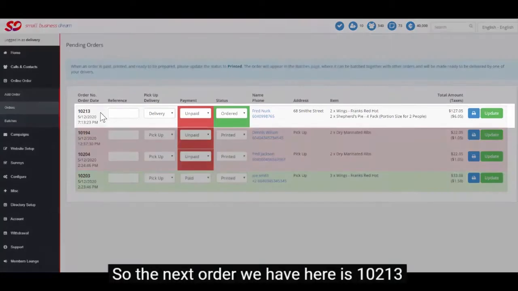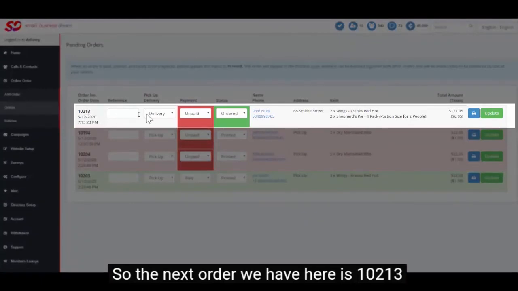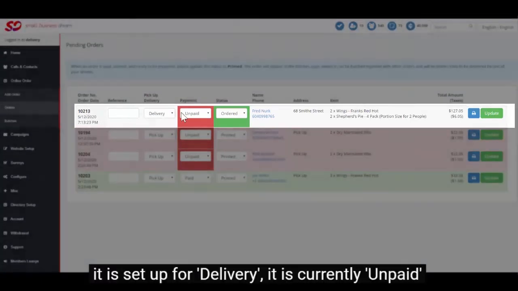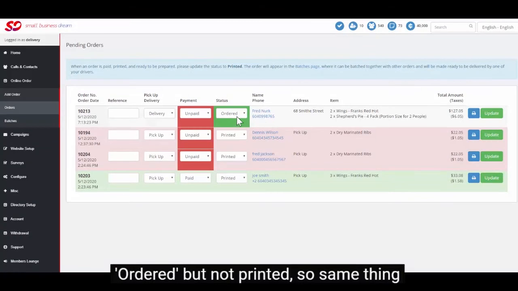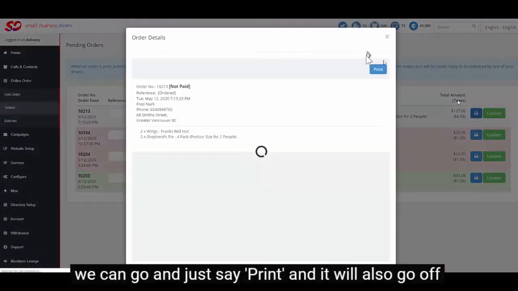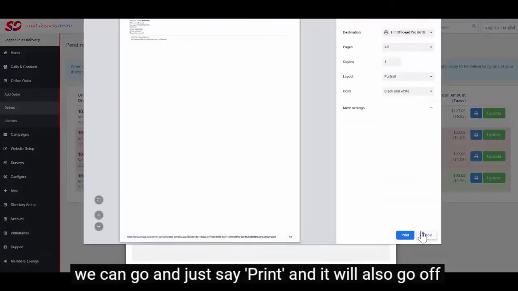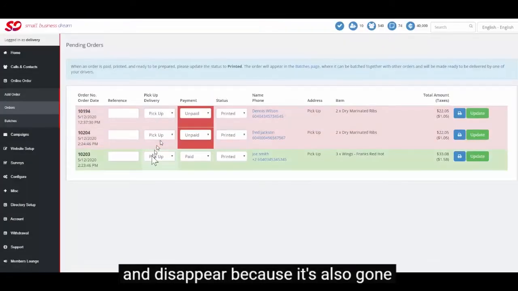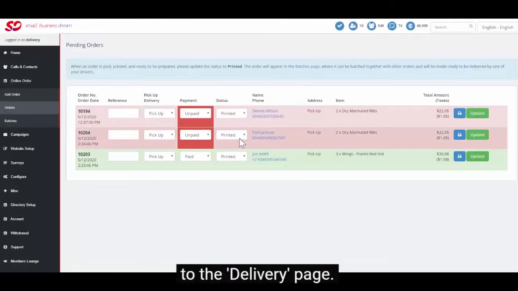So the next order we have here is 10213. It is set up for delivery. It is currently unpaid, ordered, but not printed. So same thing. We can go and just say print, and it will also go off and disappear because it's also gone to the delivery page.